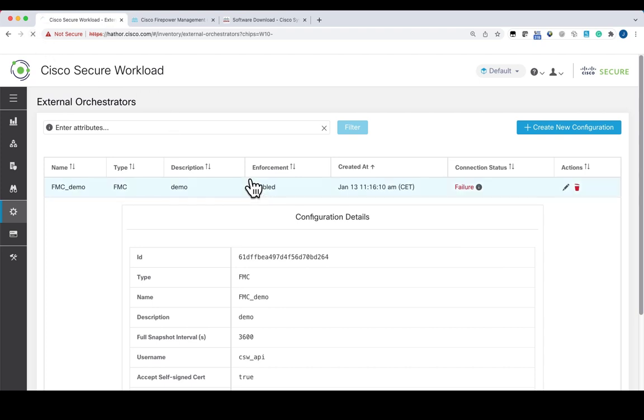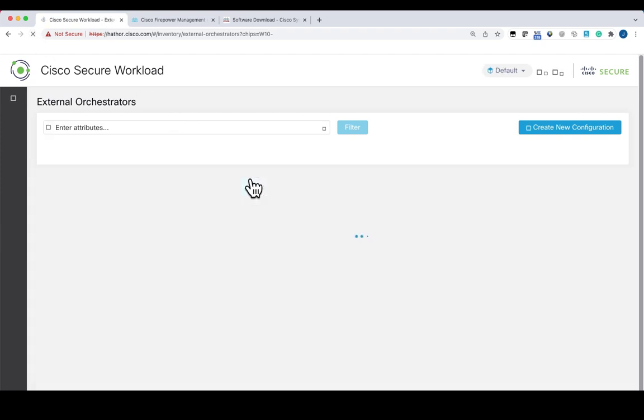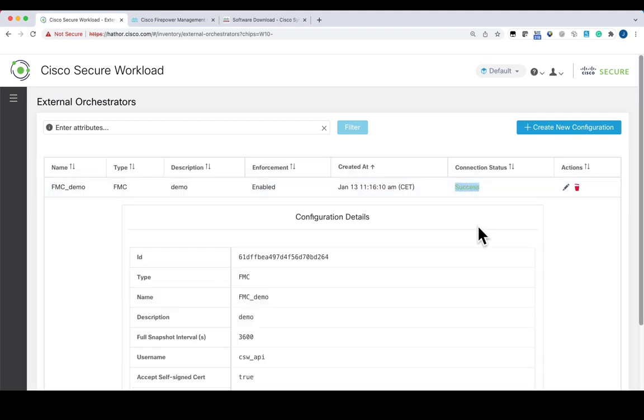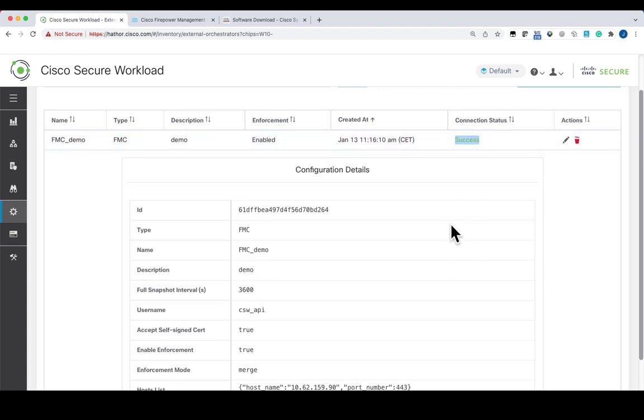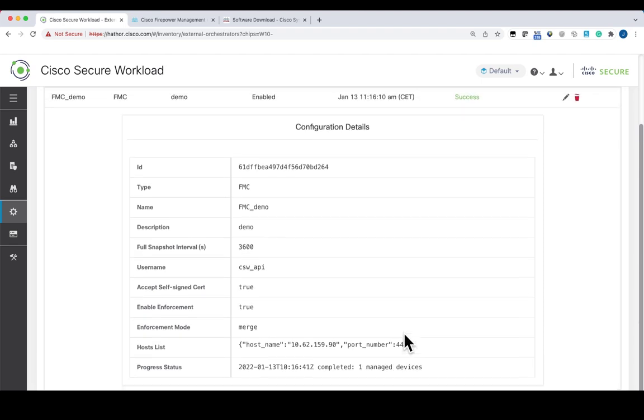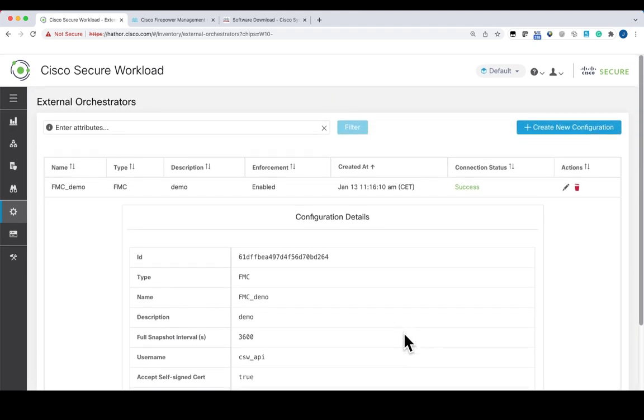Let's just refresh once again. And we can see that now the connection is currently successful. If we explore the connection status, we can see that it's completed and there is currently one managed device. So the external orchestrator integration at this very stage is done. We have our user configured to manage the Firewall Management Center from the secure workload perspective.